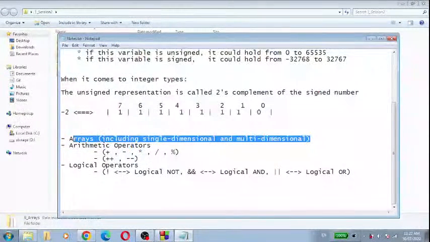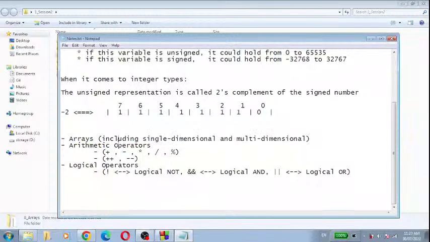Okay. Actually, we are going to talk about arrays, which are lists. An array is a list of some values, or it contains some elements, and each element has its own value. Then we are going to talk about arithmetic operators and logical operators. Actually, there are two more types of operators in our C++ language.